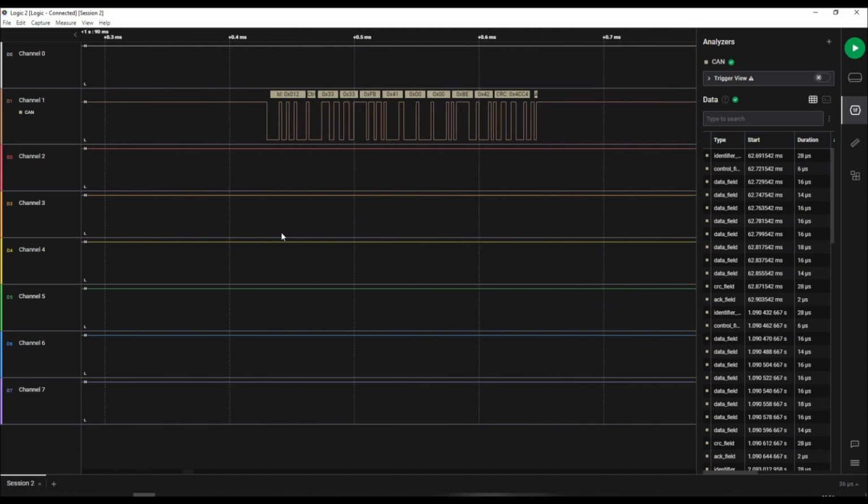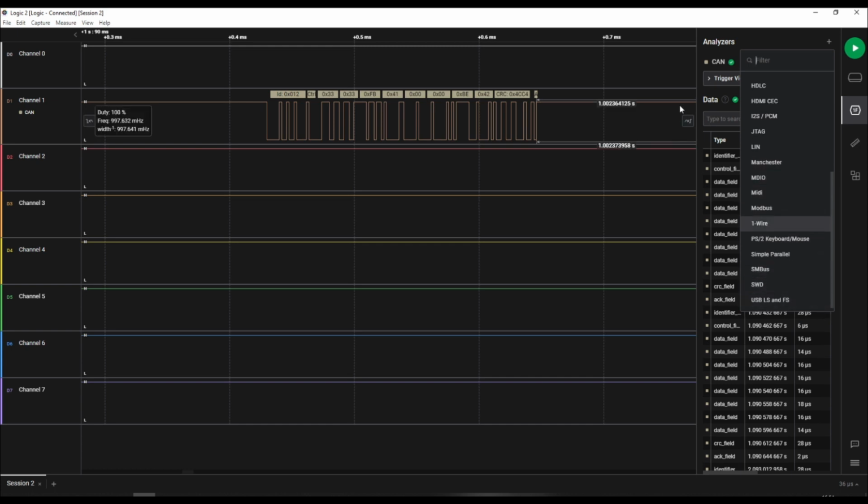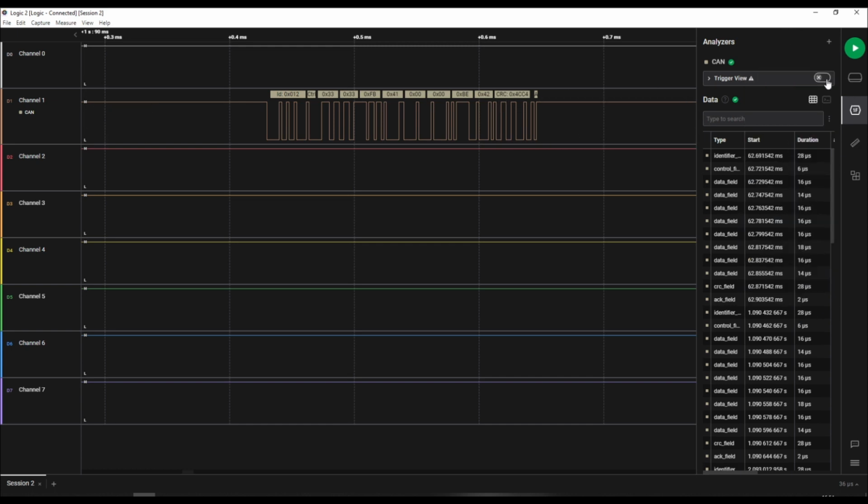This particular tool is helpful for understanding protocols. I always use this logic analyzer if I want to make sure the communication between devices, especially protocols like I2C and SPI, is going smoothly. One bonus thing about this tool is that you can have a lot of analyzers. You can see I2C, async serial, SPI, CAN, Modbus, all these things are easily available. I'll show you how to add this CAN analyzer.